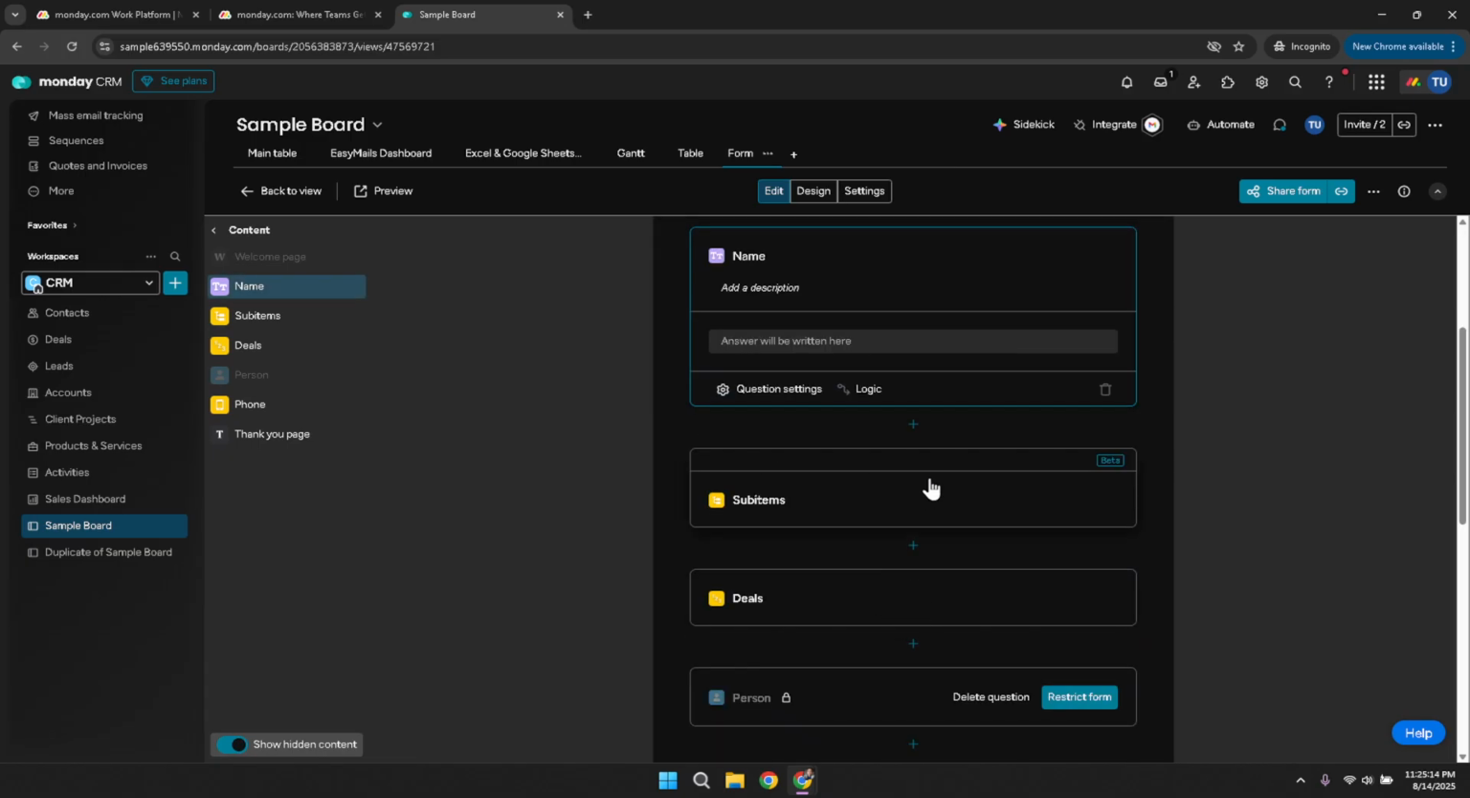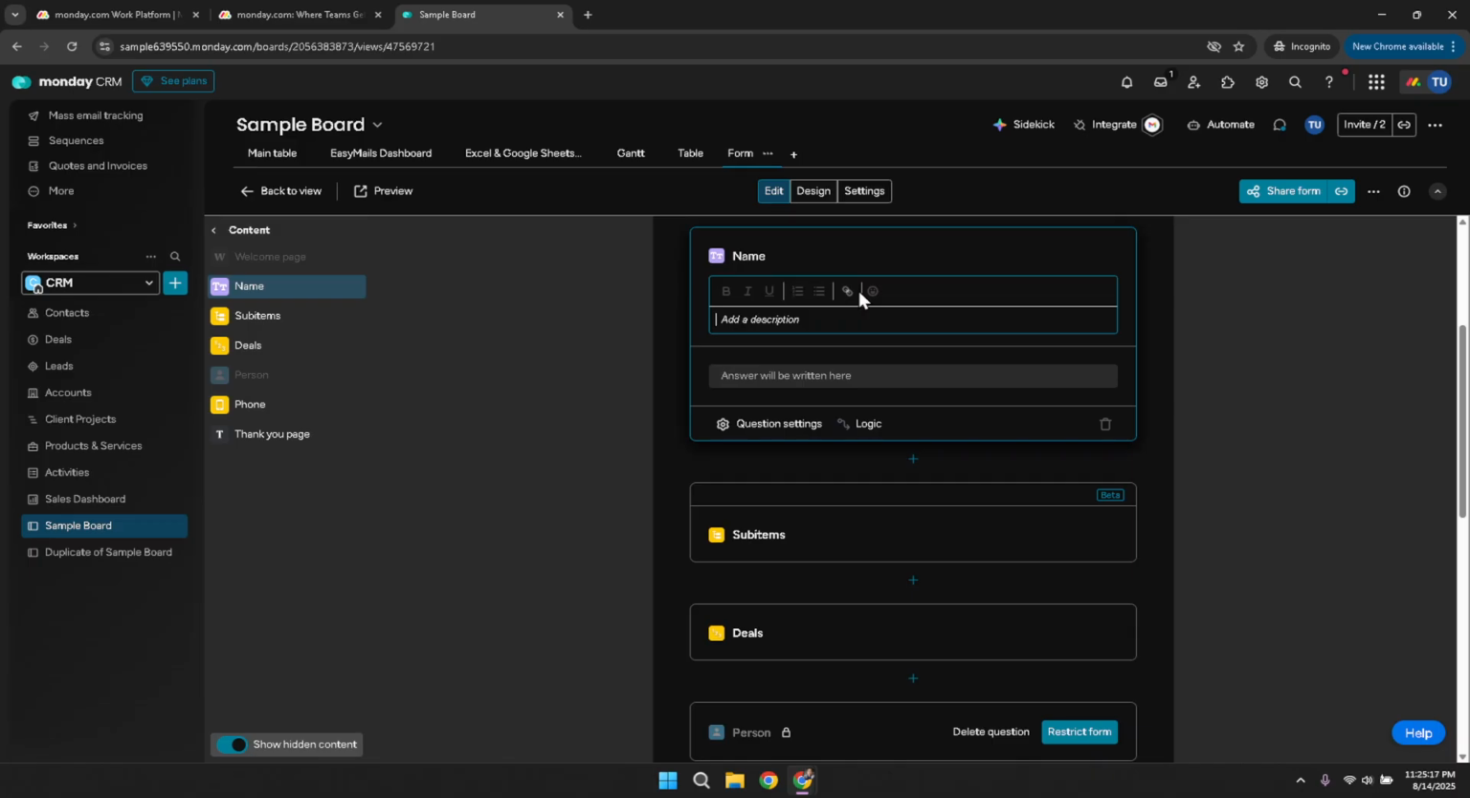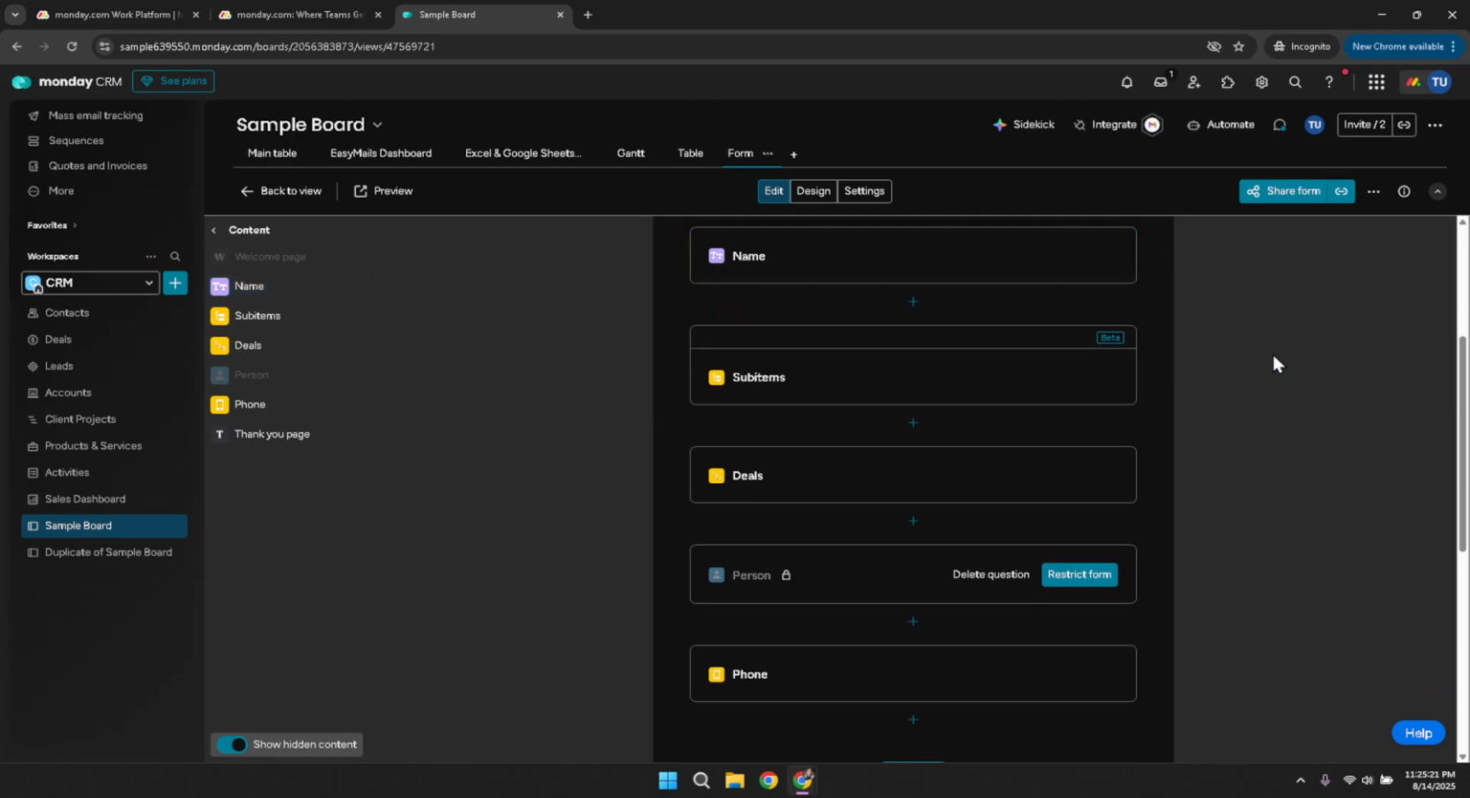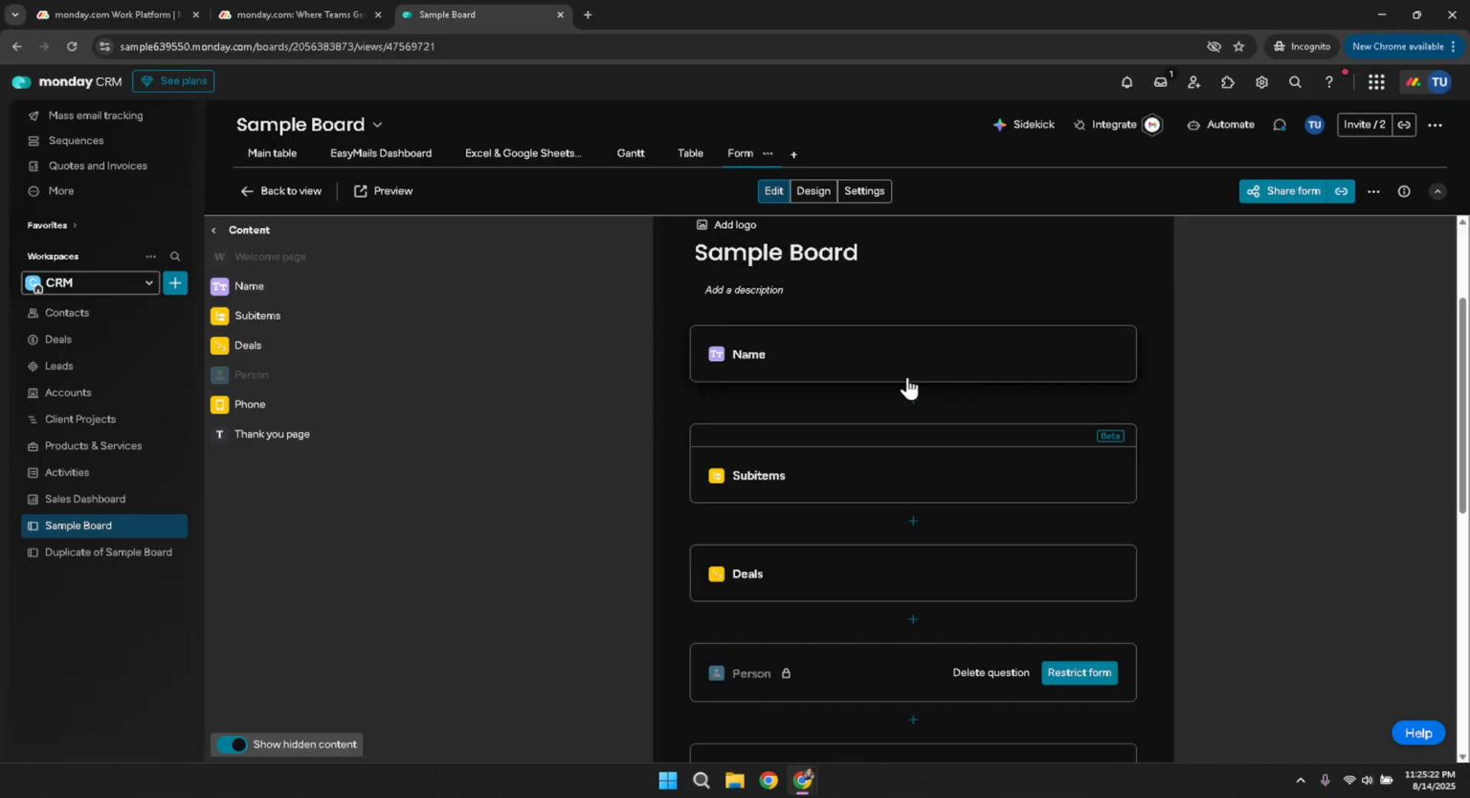And there you have it. With these simple steps, you've created a form view in Monday.com. Using this tool effectively can streamline data collection and ensure that your workflows remain organized and efficient. Remember that forms in Monday.com are highly customizable, so take some time to tweak it according to your needs.